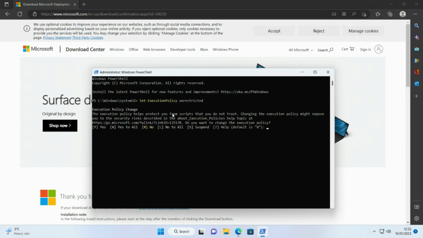So I do that. The execution policy helps you protect from scripts that you do not trust. Changing the execution policy might expose you to the security risk described, and so on. You can go to that link and see a description of what you're opening up to. Basically what I just told you, but you can press Y here and enter, and then we're done.